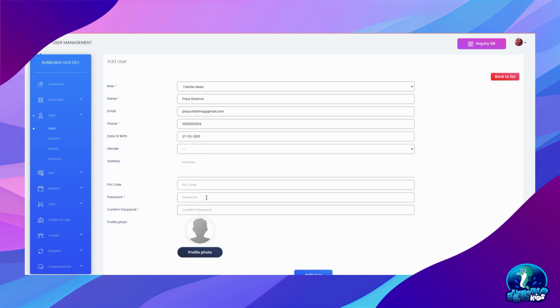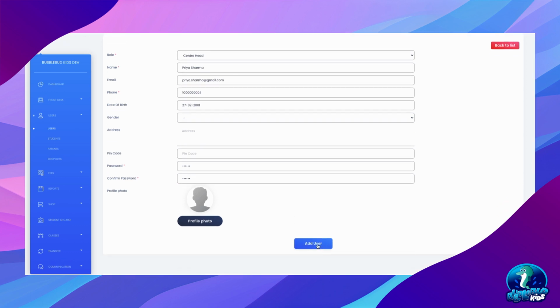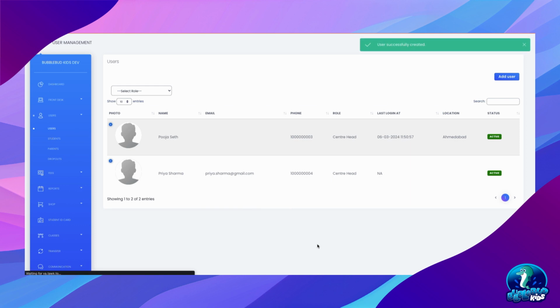They can now log into the portal using the phone number and password you've just set up. Additionally, when logging into the app, they'll use the same phone number and a one-time password sent via SMS.